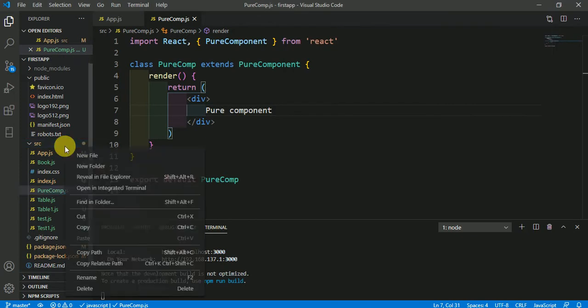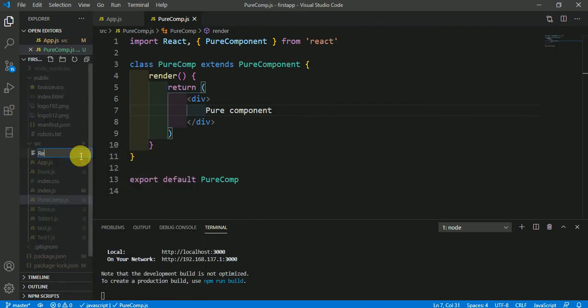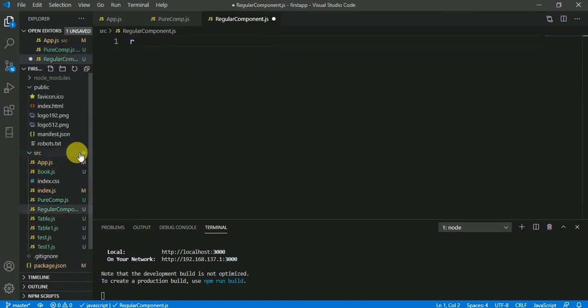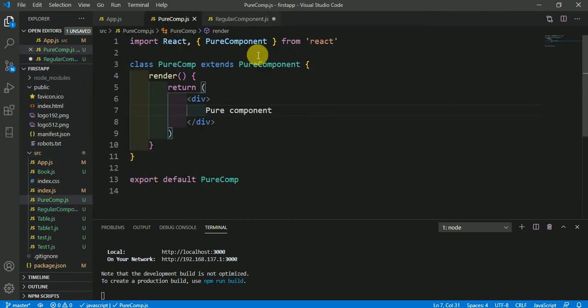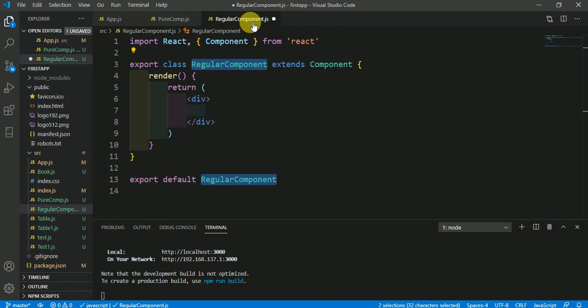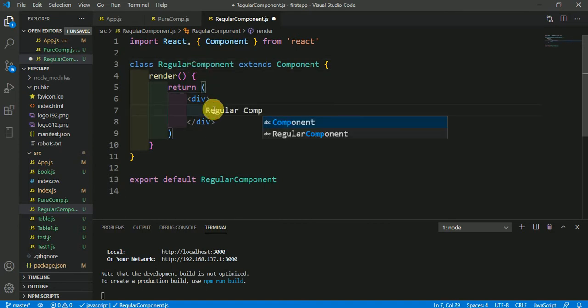Next step, we will make a regular component. So come here, new file, regular component.js. Make a normal class here with RCE. Here we have made a pure component class, so we have imported React and PureComponent and extend from PureComponent. But this is a regular class which we use on a normal basis, so that extends from Component, and import React and Component. Let's give here Regular Component.